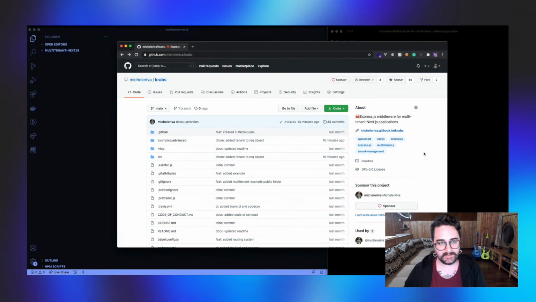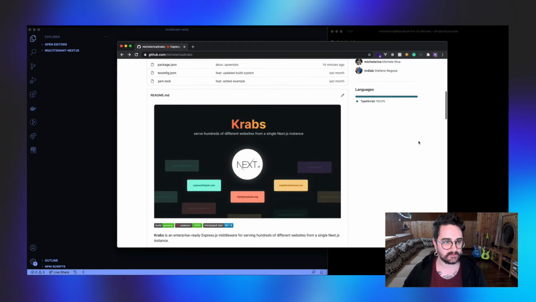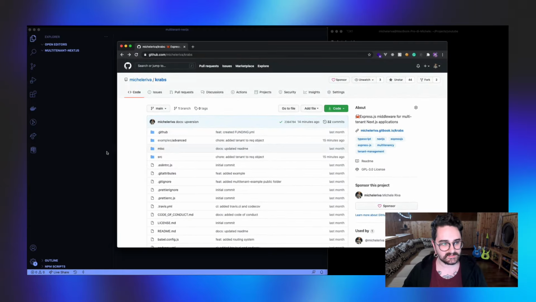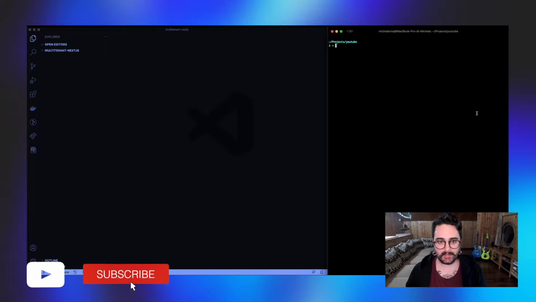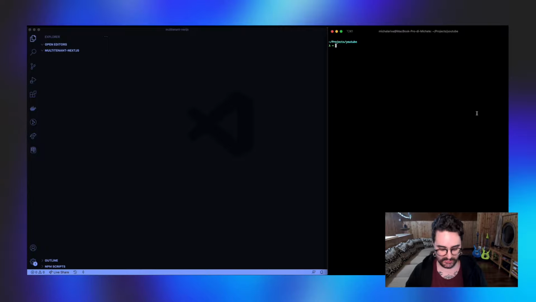To serve many different websites from a single Next.js installation, we will be using Krabs, which is a library that I've personally built, and it's hosted for free on GitHub. So it's open source, you can browse the source code and install it using npm. So yeah, let's start from there. Let's create a new project and call it, let's say, multi-tenant Next.js.